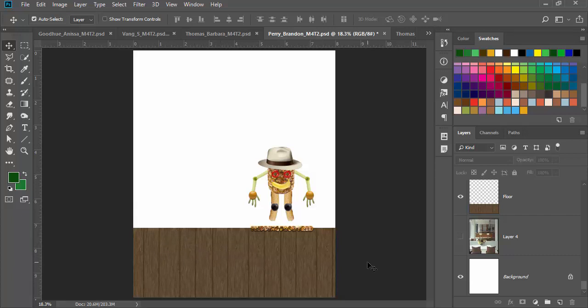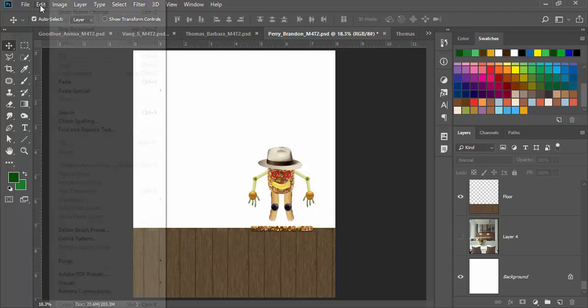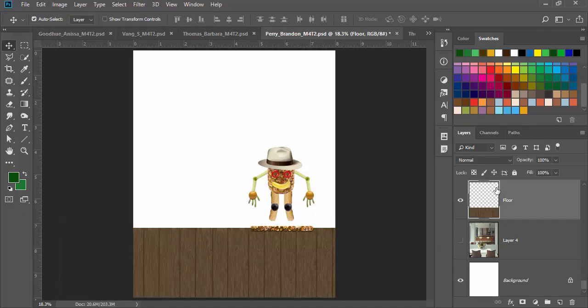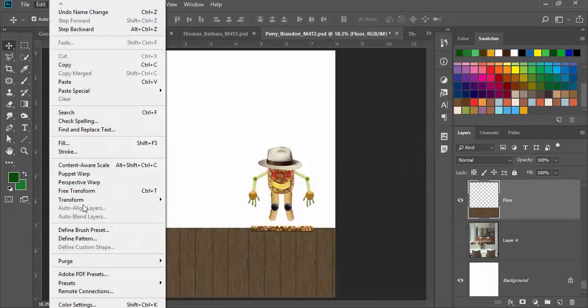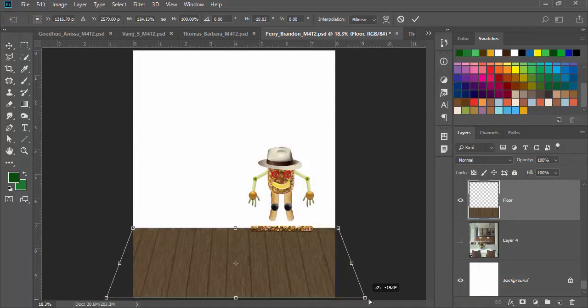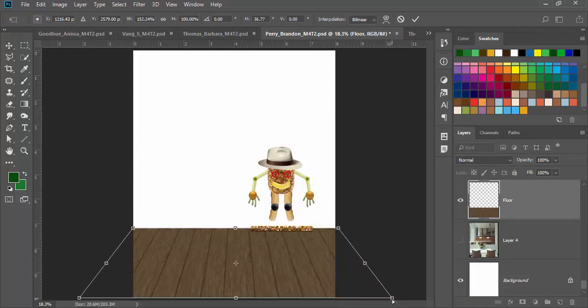And then what I have to do to make the floor look right is I'm going to go up to Edit, Transform. Make sure I'm on that layer. Edit, Transform, and we're going to choose Perspective. And then I'm going to take this bottom right hand corner and bring it out like this. That's going to create that perspective.